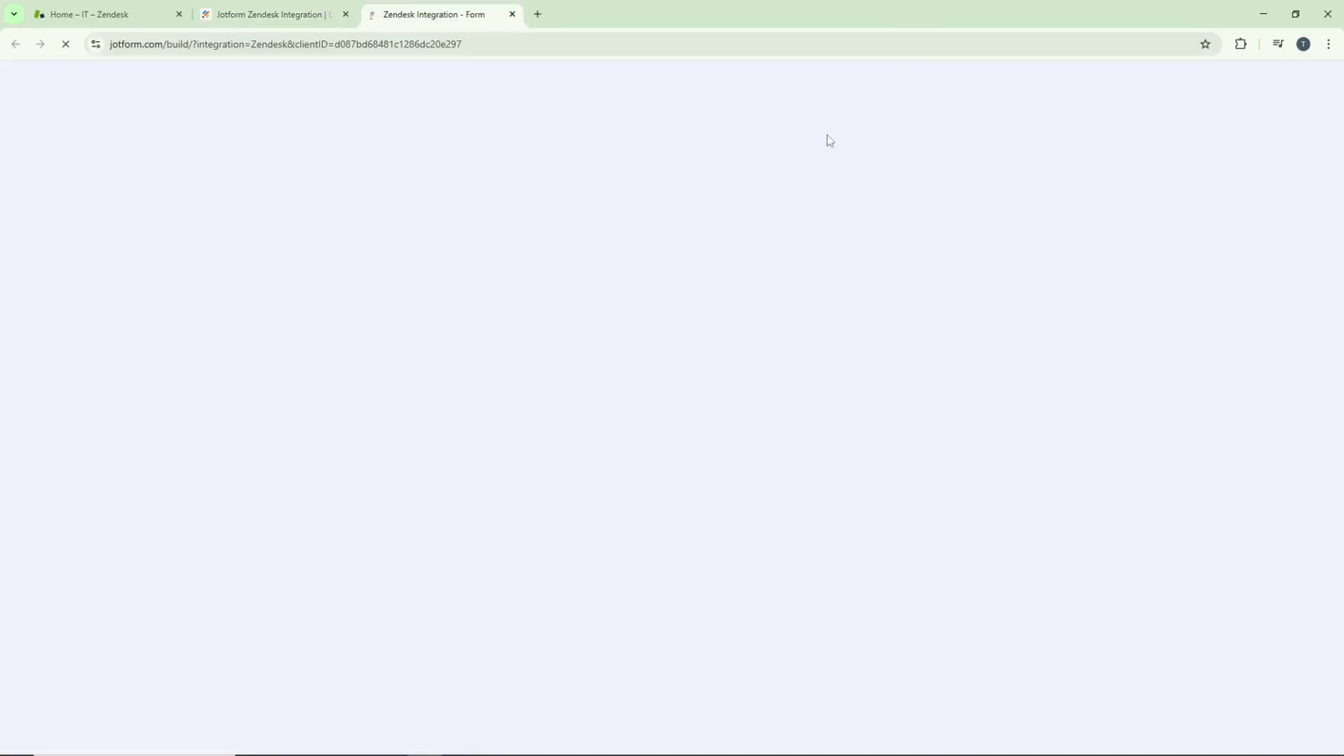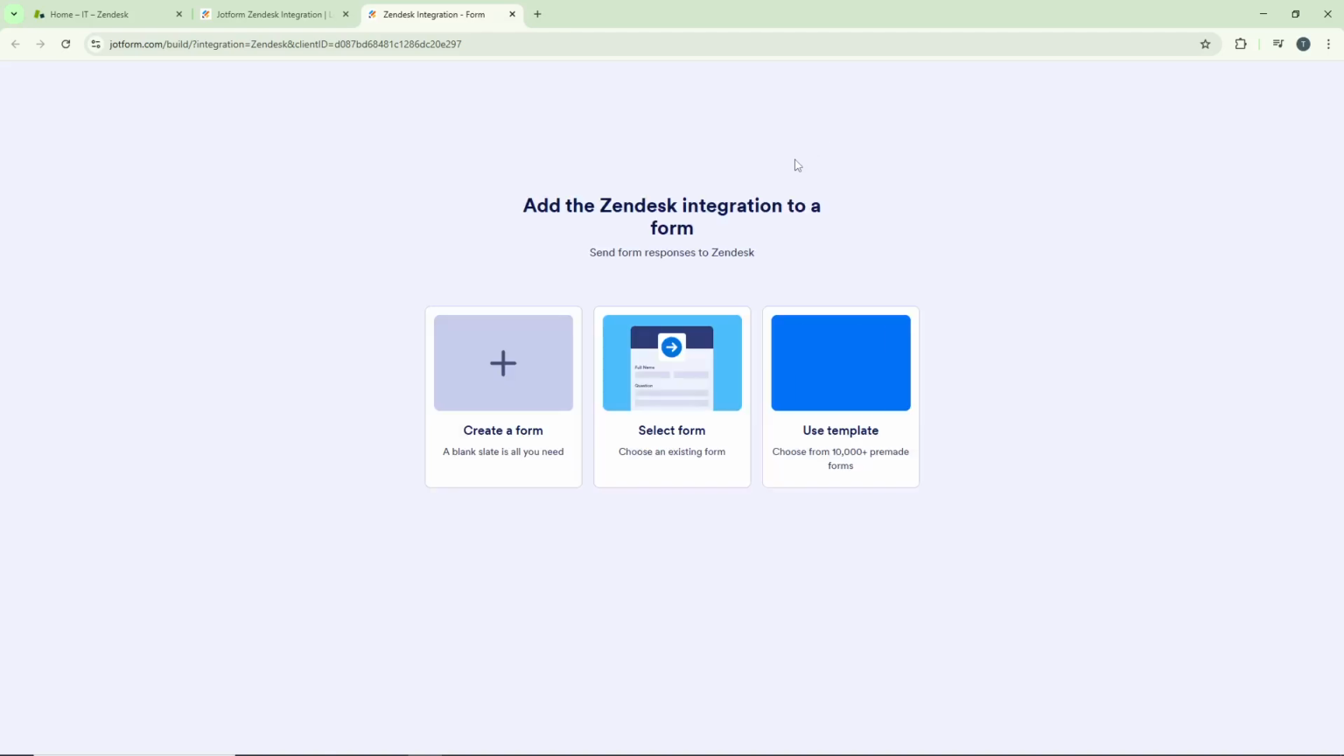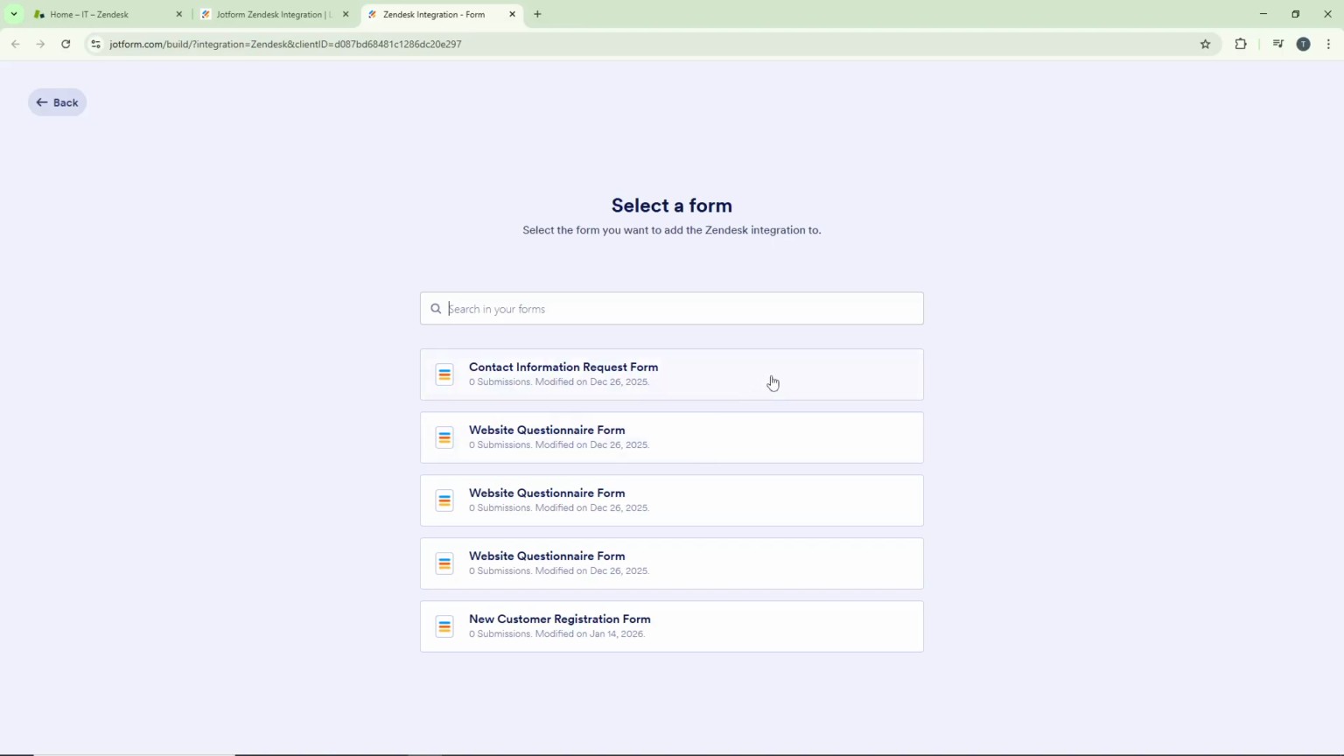At this point, you'll be presented with three options for how you want to proceed: create a form, select form, or use template. Each option serves a different purpose depending on whether you're starting fresh or working with existing forms. For this tutorial, we'll choose select form since most users already have forms they want to connect. Click on that option and you'll see a list of all your existing Jotform forms appear. Browse through and choose the form you want to integrate with Zendesk by clicking on it.